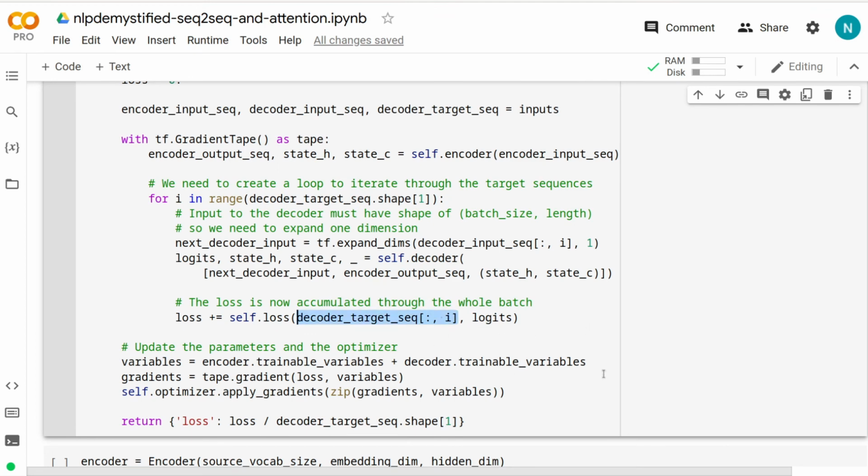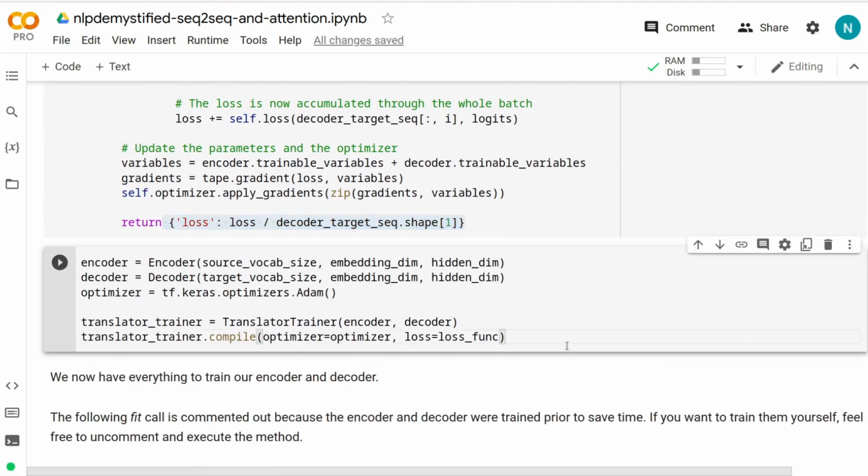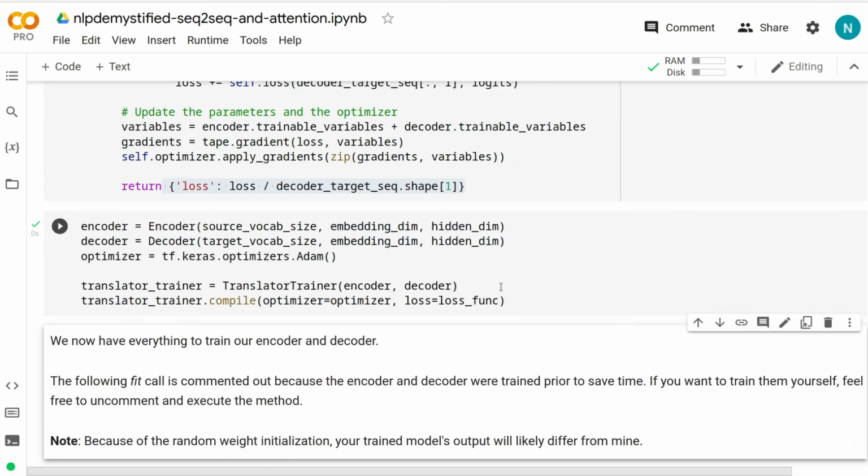Once we're out of the gradient tape context, we gather all the training variables from both the encoder and decoder, get TensorFlow to calculate the gradients, then have the optimizer apply the gradients. We'll pass in the optimizer when we compile the model. And we exit the training step by returning the mean loss. The last step before training is to instantiate an encoder, decoder, and optimizer. Instantiate a trainer, then compile the model.